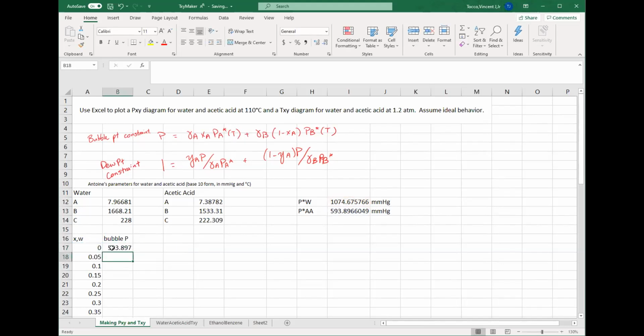Now that I've done the calculation for the first case, so by the way, I should also see that my bubble point pressure is equal to my vapor pressure of pure acetic acid.